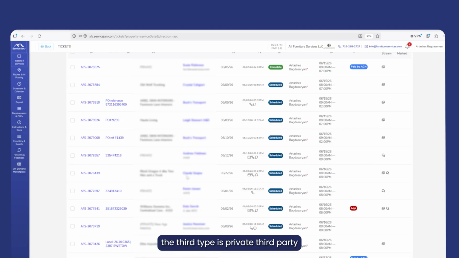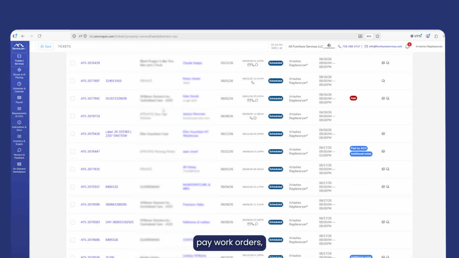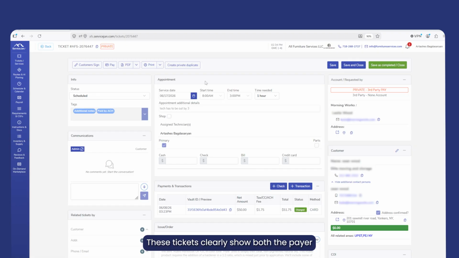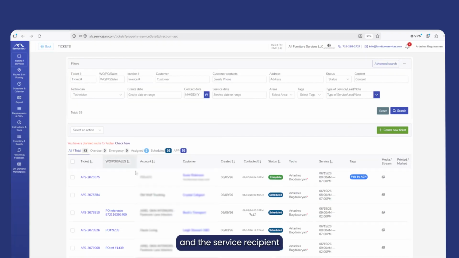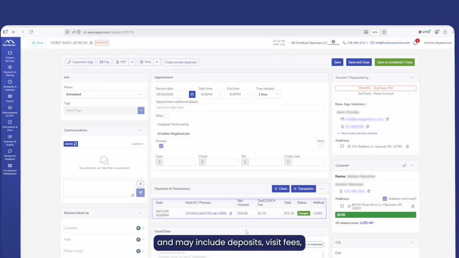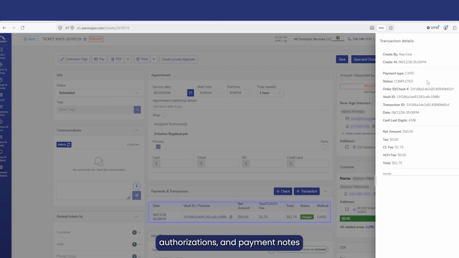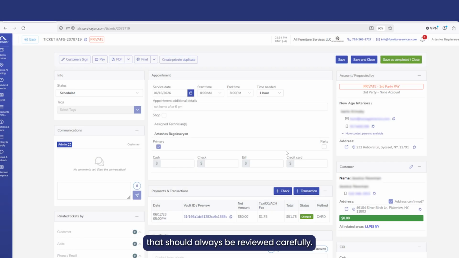The third type is private third-party pay work orders, where one party pays for service provided to another without a formal account relationship. These tickets clearly show both the payer and the service recipient, and may include deposits, visit fees, authorizations, and payment notes that should always be reviewed carefully. The workflow otherwise remains the same.